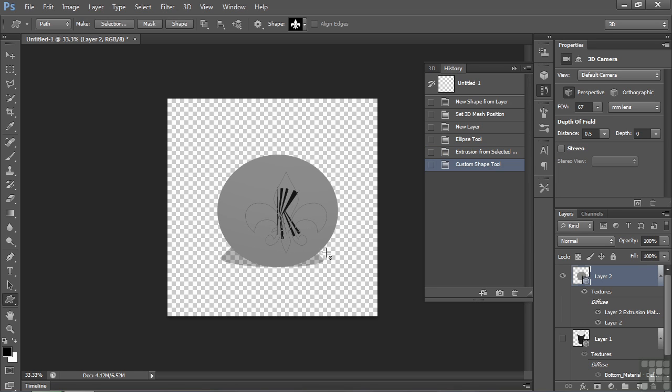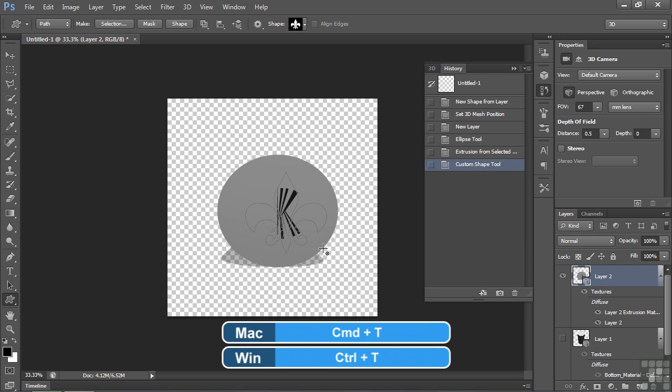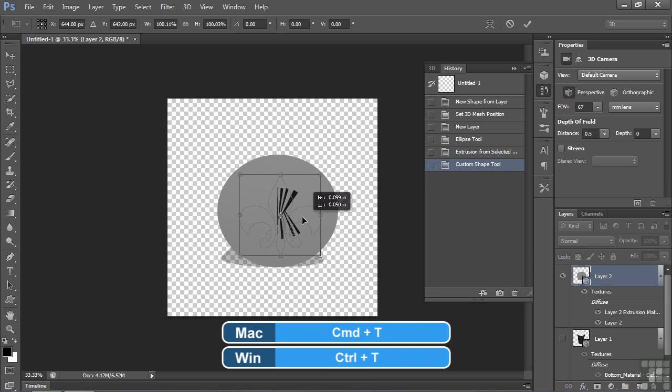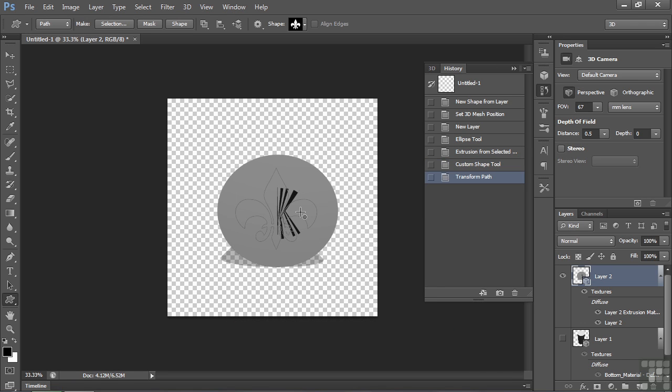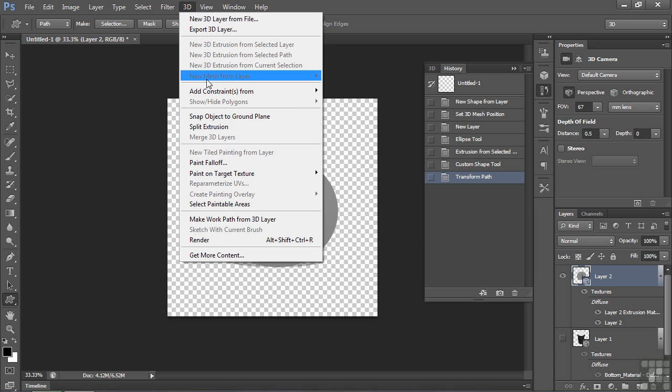If it's a shape, it'll create a new shape layer, but as a path that stays on this layer, which is what you want. I'm going to do Control or Command T to select it and kind of center it up a little bit like that. There we go. And press the Enter key on the numeric keypad to accept that. So now I want to create an internal constraint from that path. So I've got that layer selected. I go up to 3D, go to Add Constraints From, and now it'll be a selected path.